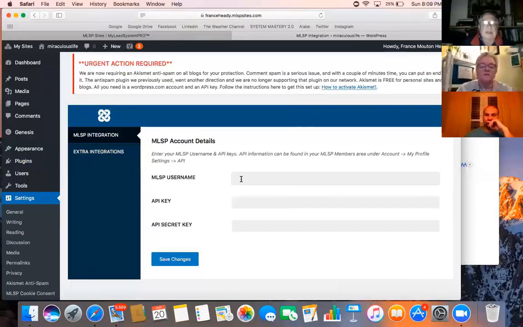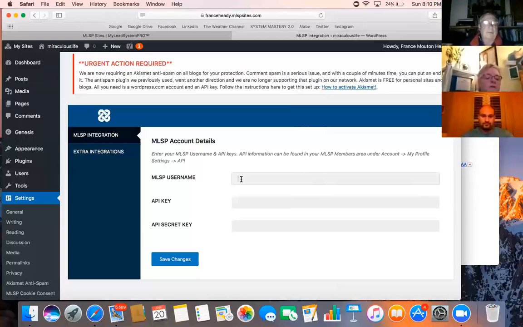And the reason is the API key and the API secret key. For us to get those keys, we have to go into your MLSP account and enter all of your personal information, and we're not going to do that on an open webinar with lots of viewers. It's being recorded. This is something we have to do in private. But in order to activate the MLSP widget plugin, this needs to be done. So this is MLSP integration. And under extra integrations, make a note, audience out there, under extra integrations there, can you click on that?